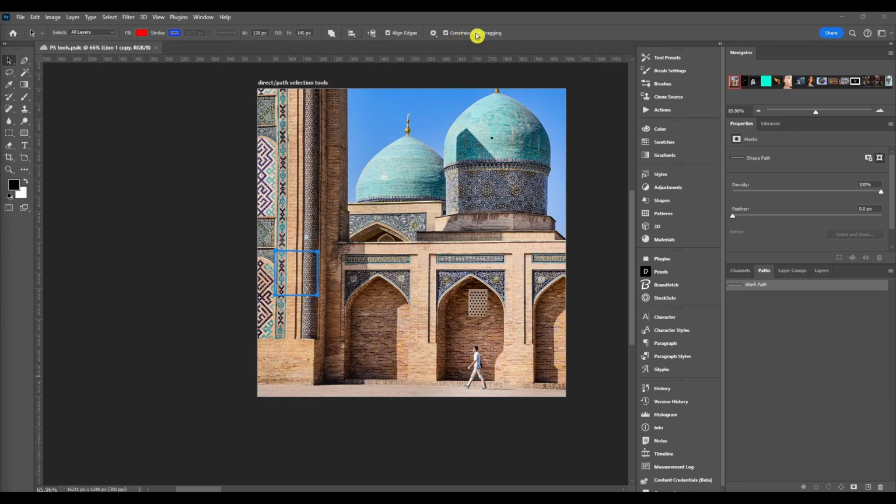And then we got constrained path dragging checkbox. Usually just always leave this checked. This is when the direction handles of a curve are constrained to keep their direction while the curve is being dragged. I'll show you more about this when we get to the pen tool.